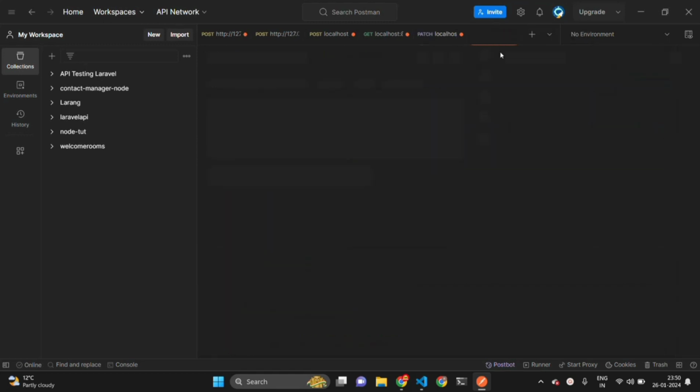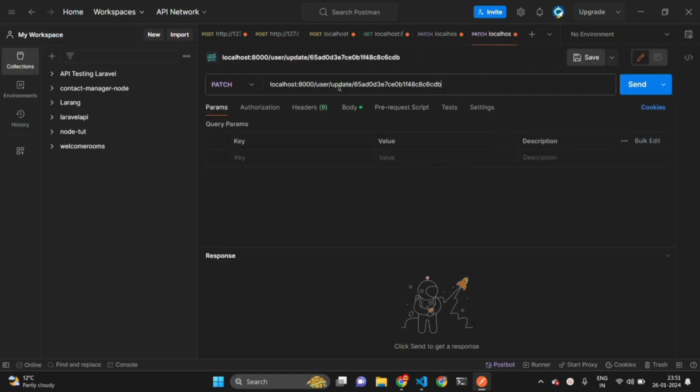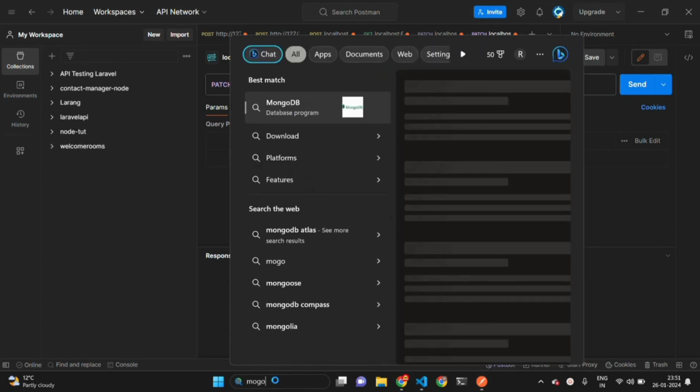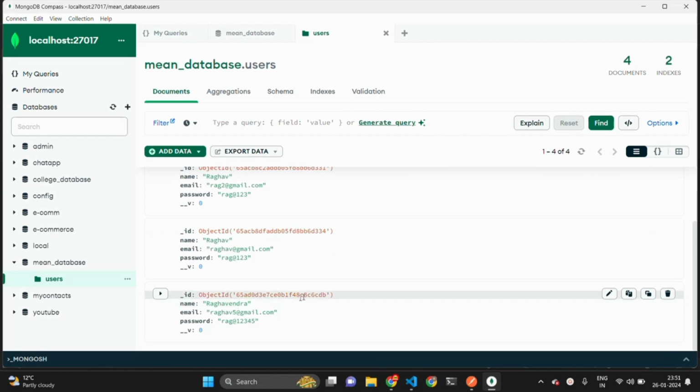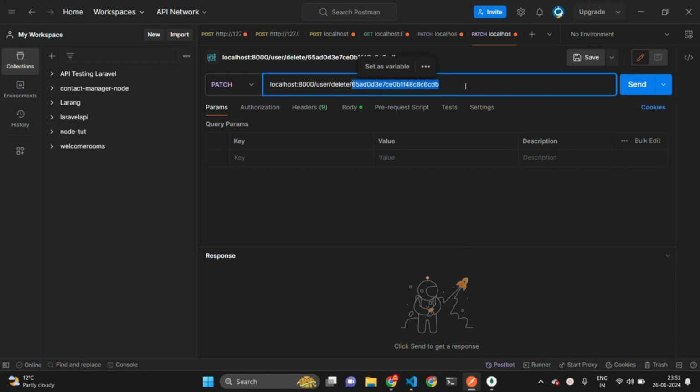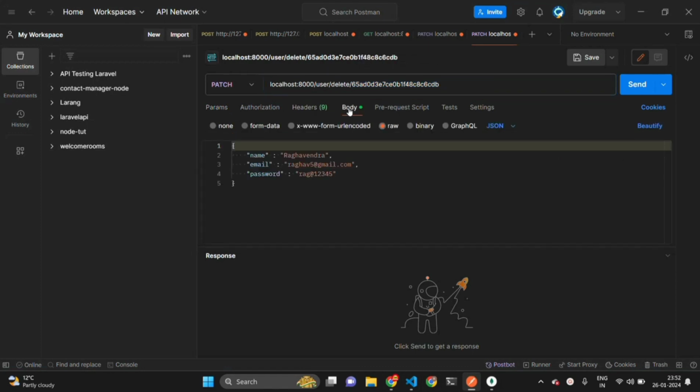So just duplicate the tab. We have created a duplicate tab here, and now instead of update we have to put delete. And for the id, we can see it in the MongoDB Compass. The last record is where the name is Raghavendra, email is Raghav5, and the password is rag@12345. So this id we are sending for deleting the record. Let's check the body. We do not need to send anything here. Just run this and see what we get.